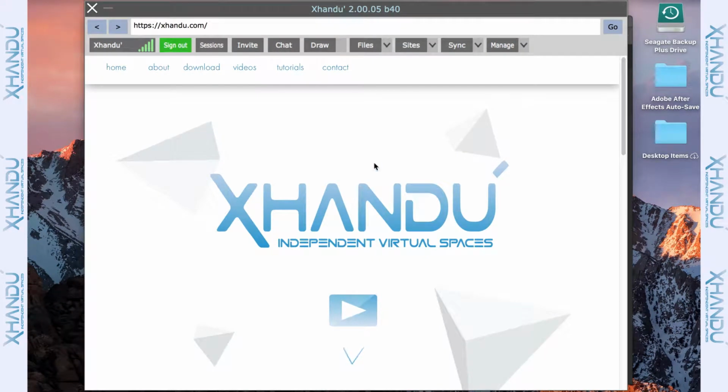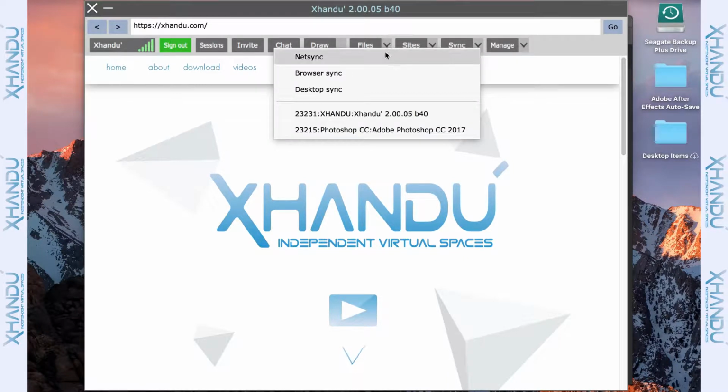In this tutorial, we are going to go over the sync function. Now, sync is really a powerful collaborative tool. And if you go ahead and click on the drop down, you'll see there's net sync, browser sync, desktop sync, and then there's these items below this line right here. And this is for what we call app sync. So you can sync any application that you're working on with the users in the session. So let's get started here and go through some of these examples.